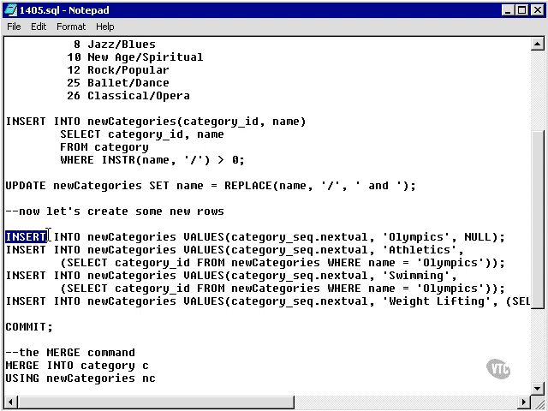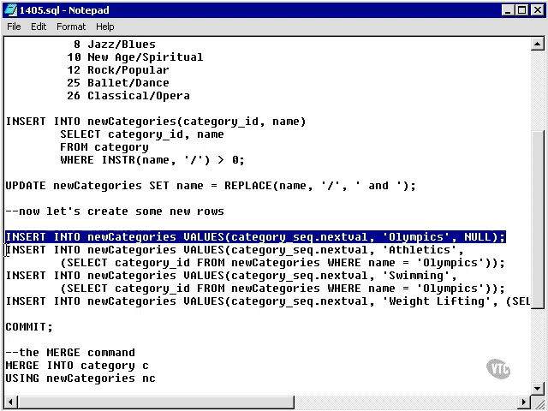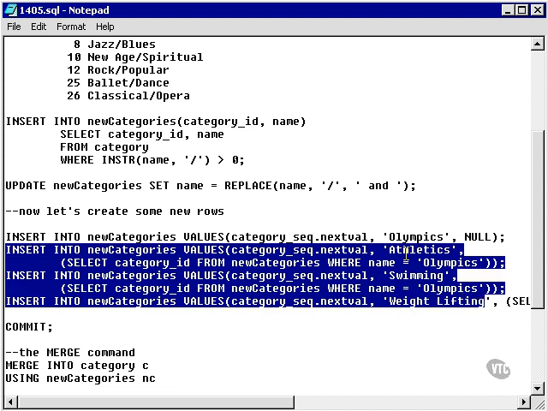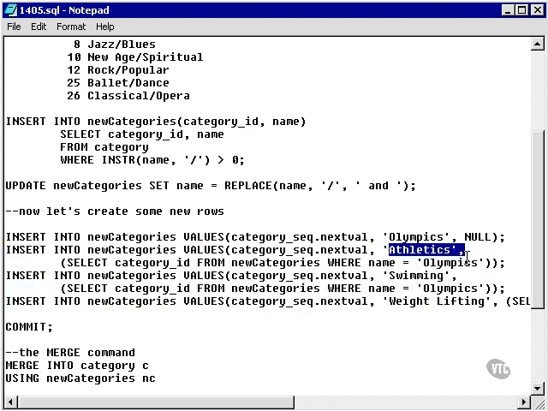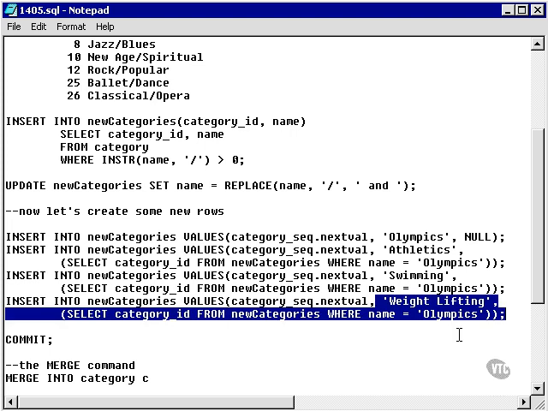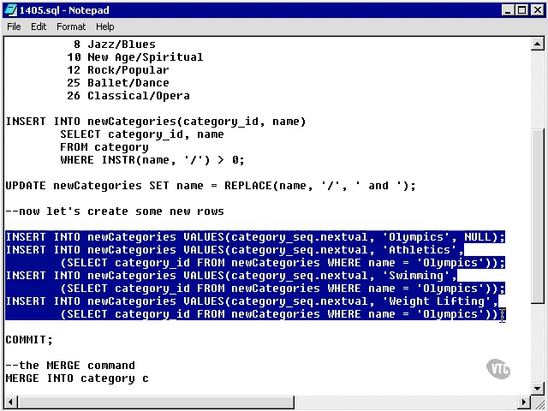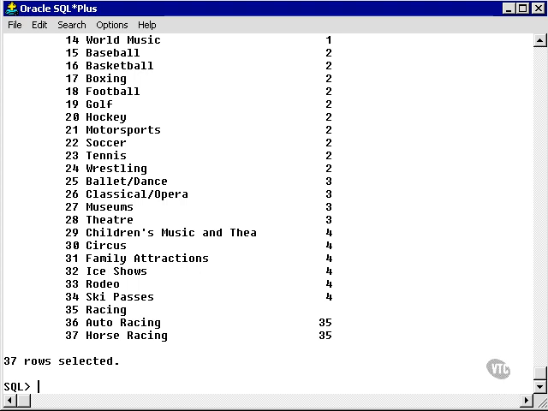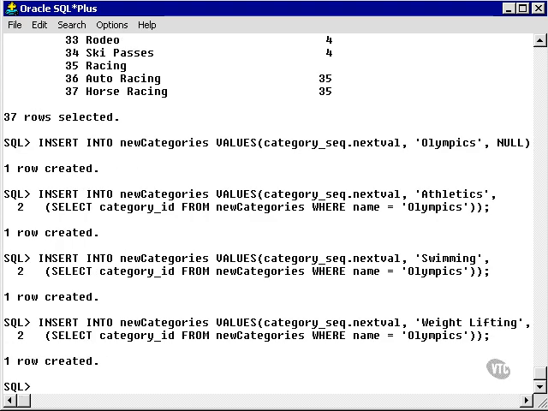I'm going to insert a single new parent category, and then three subcategories within that parent category. So I'm going to insert athletics as being part of Olympics, swimming as being part of Olympics, and I'm also going to add something called weightlifting as being part of the Olympics. So let's copy and paste these rows, and let's paste them in and execute them. And it gives me four new rows created.